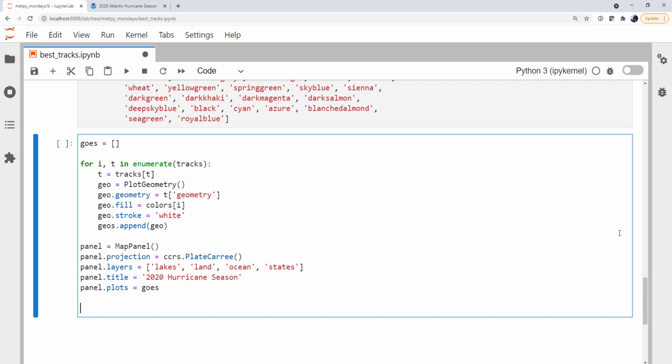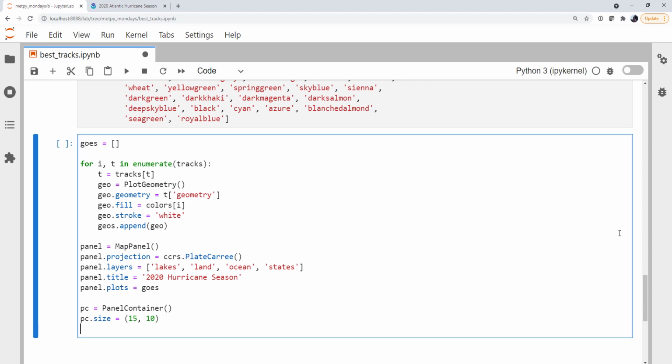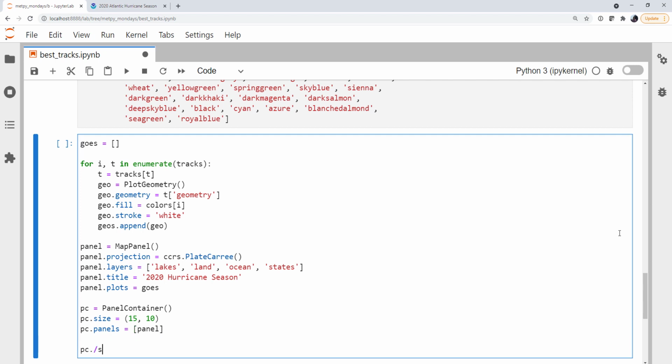And lastly, we need a panel container for all of this to go in. PC. There's our panel container. We can set the size to be something like 15 by 10. Set the panels attribute to be a list of the panels, in this case just one called panel. And finally, call the show method.